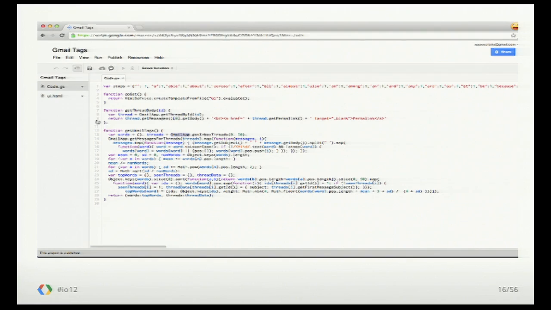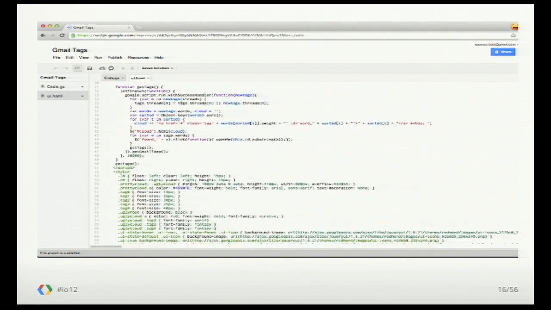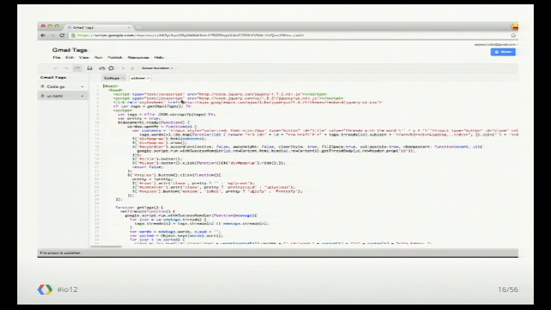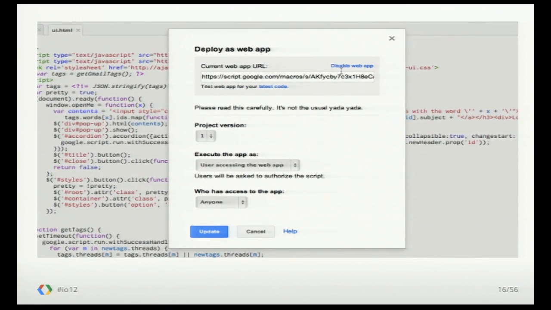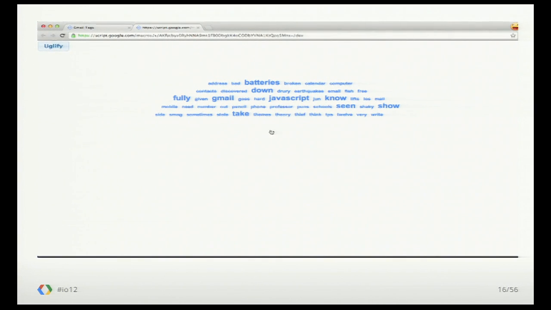You can see it uses GmailApp. It has about 100 lines of jQuery, jQuery UI, CSS, JavaScript. We'll do a quick run through of this at the end of the talk. I just want to show it to you. It's not very big. We're going to deploy this. I've already deployed it, so there's already a version. Just get the URL. And here is a tag cloud live off my Gmail, updating.